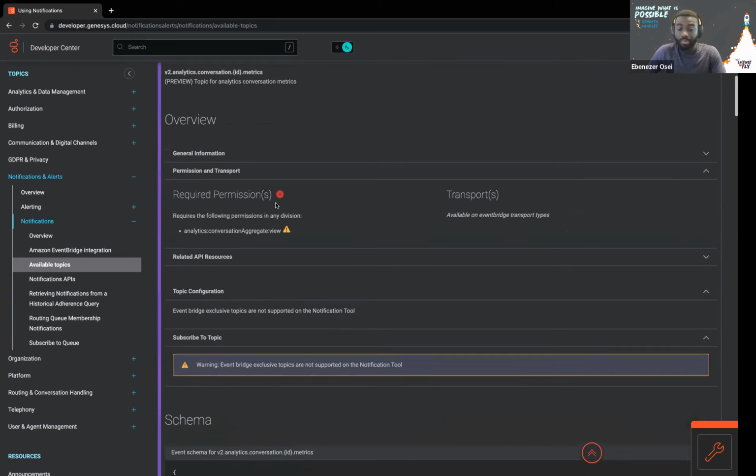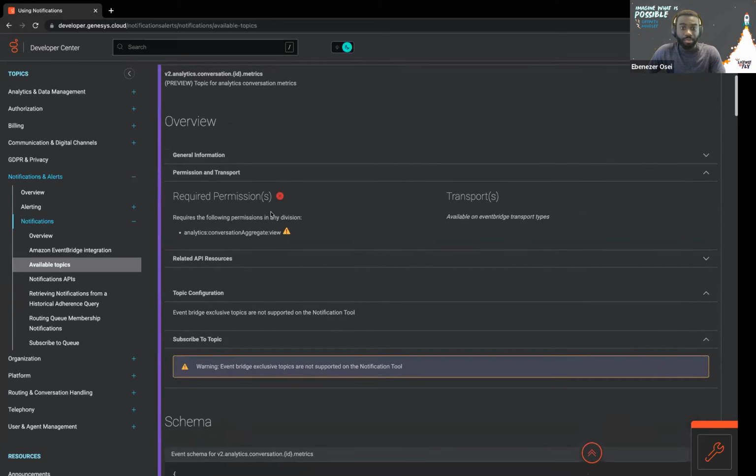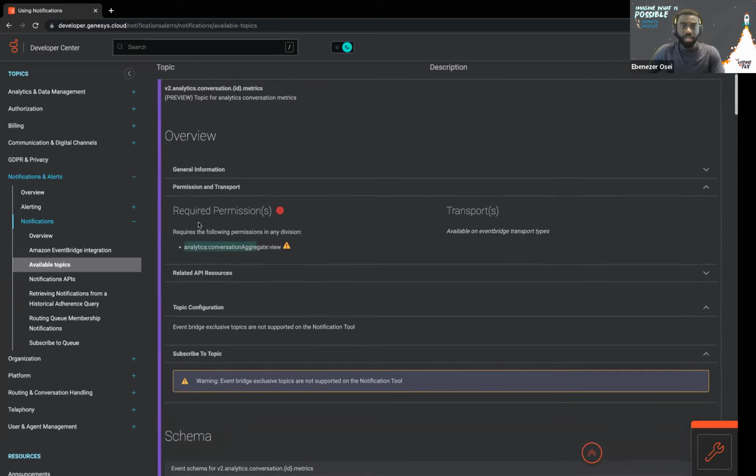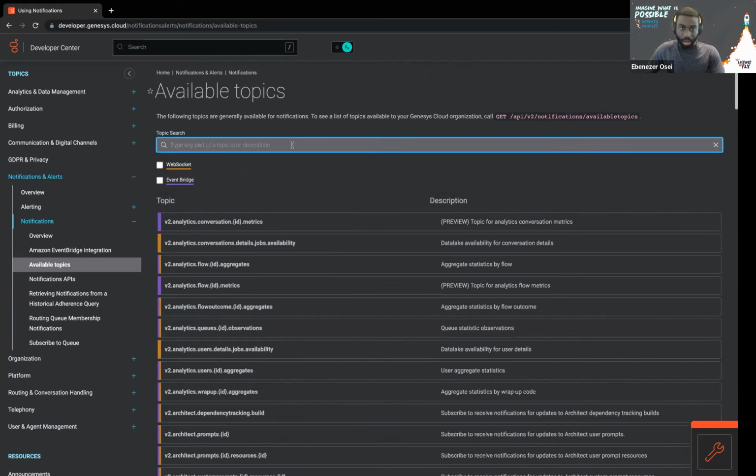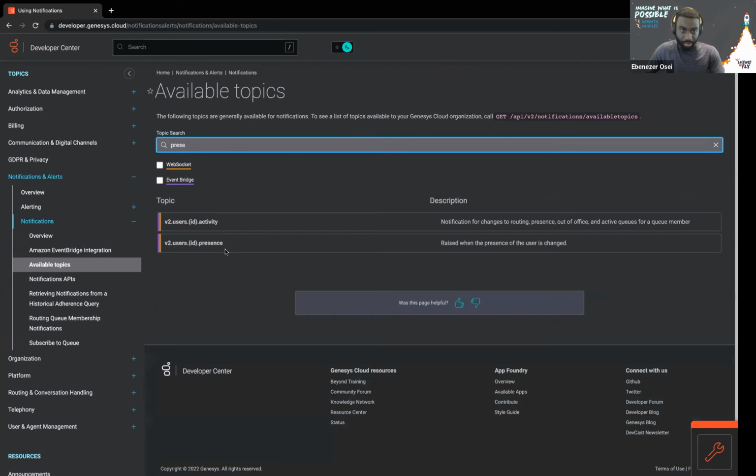So right here, I don't have the permissions to subscribe to this topic, and I get this icon right here telling me that I don't have the permissions. Also, you get to see the permissions you don't have so that you can contact your admin to give you such permissions. Let me go back to the presence.